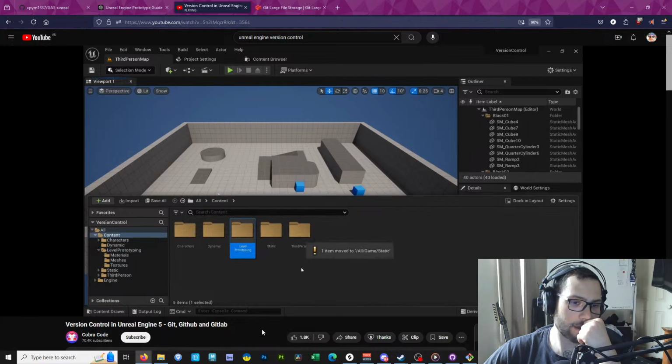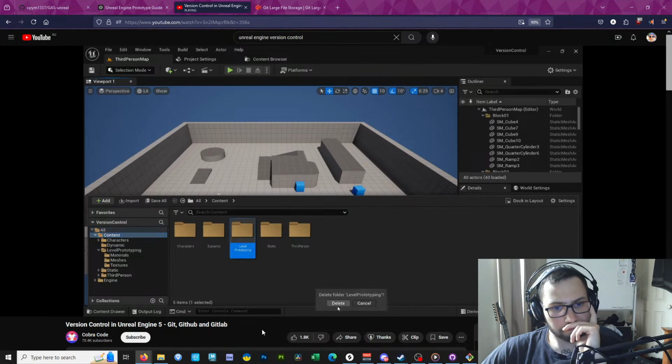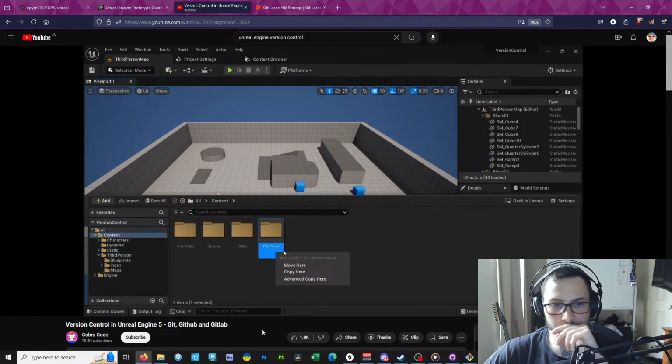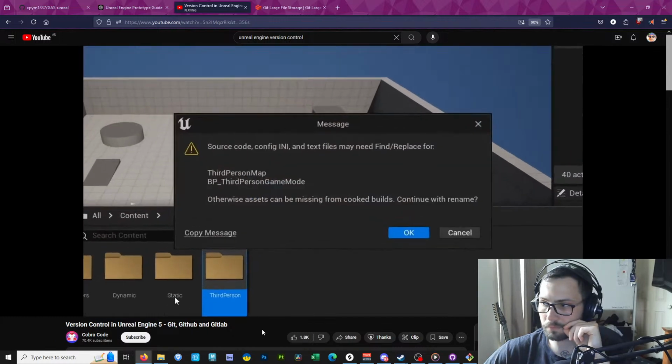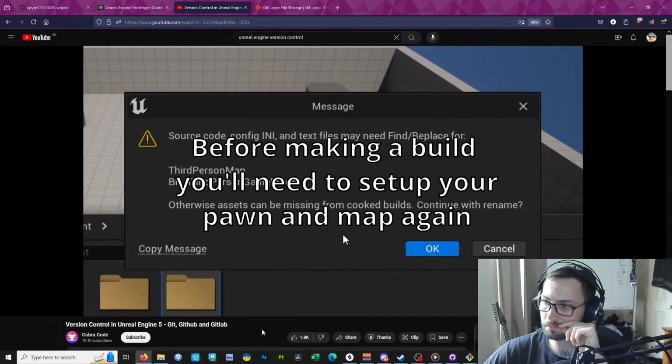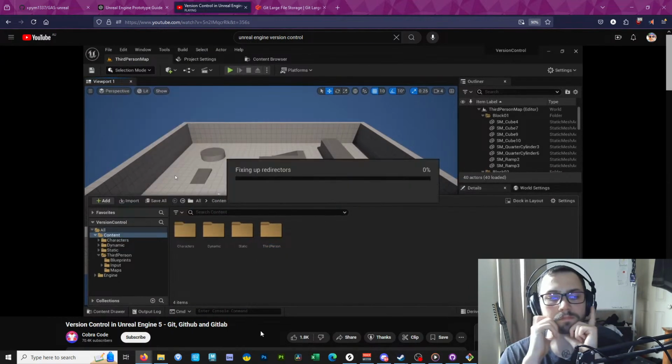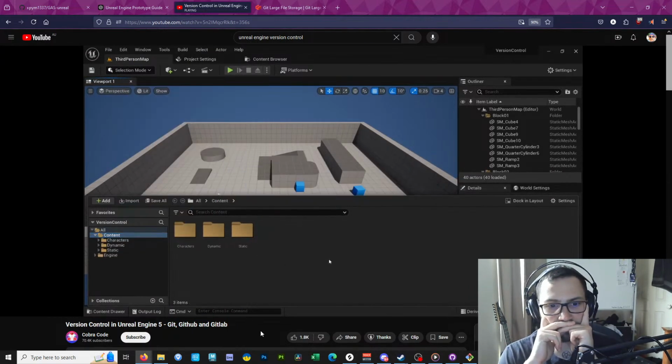Even though the files have moved, the folder might still be displayed here. You can right-click on the content folder and fix up redirectors. Then we can just delete the folder. The third-person folder has blueprints, maps, and input bindings, so we can move it into dynamic. Then again, fix up redirectors and delete the folder. The characters folder has a lot of animations and meshes, so move it into static.